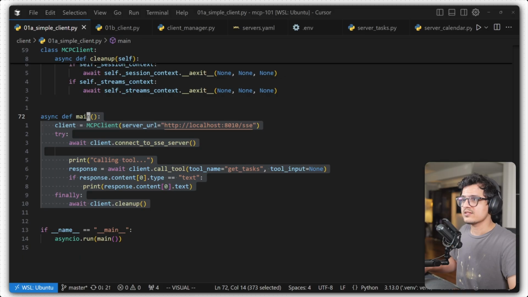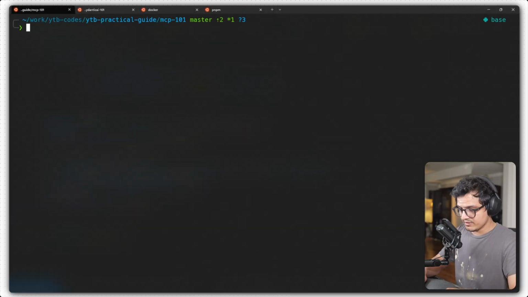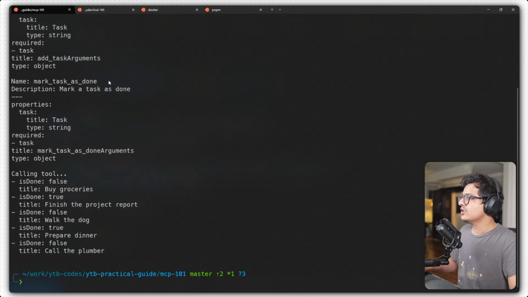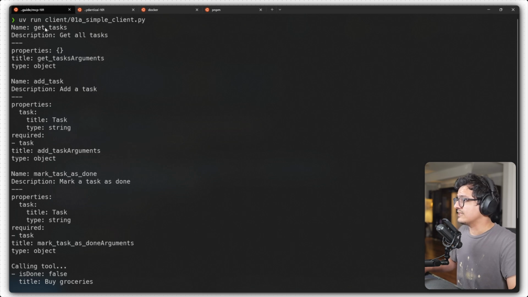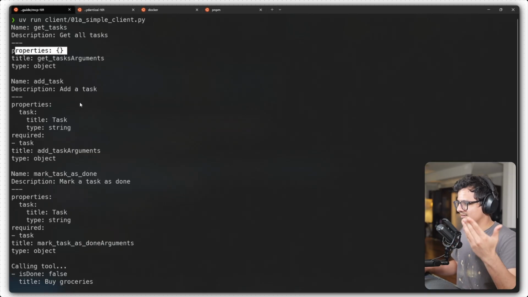Let's just run this and see how it works. Clear. Now 01A. Yeah. So that was quick. So essentially, we come in and we're listing all of our tools. That's what happens, right? So the first tool we get is getTasks, the description of the tool. Forget this title, just ignore this. And properties, nothing. The getTask doesn't accept any arguments. Then we have addTask, and the addTask tool takes a task, right? It has one property called task, which is of type string. Okay, just ignore the titles.